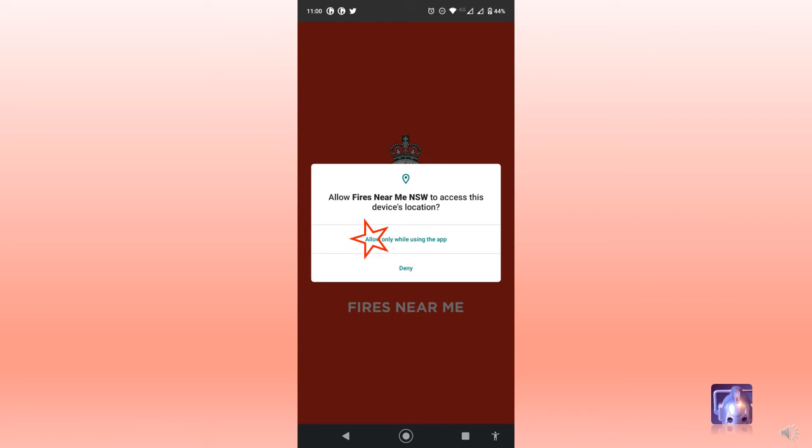Now this is important, this next step. When you move around, driving or walking with your phone in your pocket, the app needs to know how to find you. This allows Fires Near Me to give you emergency information relevant to where you are at any time. This means the app needs to know your location. To do this, you need to turn on device location. So tap Allow only when using the app now.